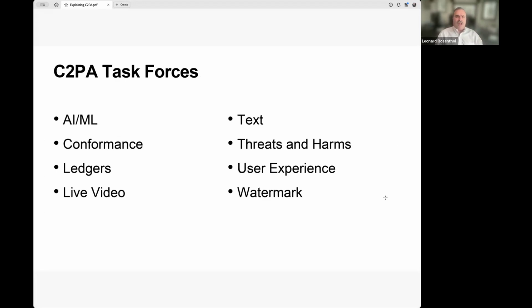But the C2PA also does a lot of other work. We have a group focusing on live video. We didn't talk about the live scenarios. We have a group focused on text. How does this relate to your AI chatbots, for example, or you're working with code, for example. We have a team that focuses on the threats and harms that our technology could cause people, and we want to make sure that we are open about that and how it could be misused. And then user experience, and you've seen some of the examples of the UXs that we've recommended.